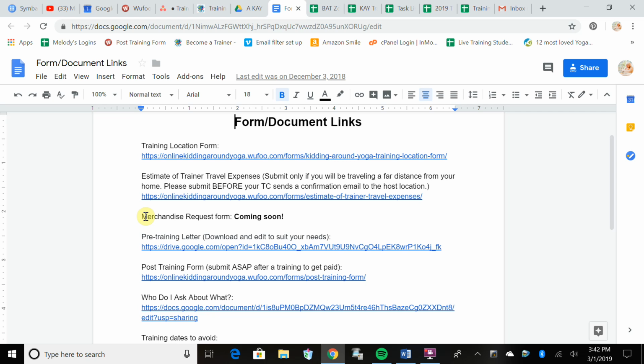Here is an example of a pre-training letter. Of course, you can download it and save it and edit it to be whatever you like. I don't think that you'll want exactly what it says. Everybody's got their own style and it's perfectly fine as long as the most important information is included.